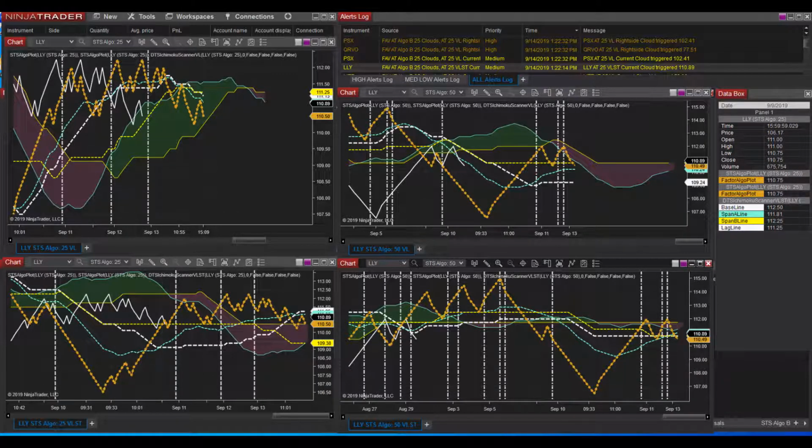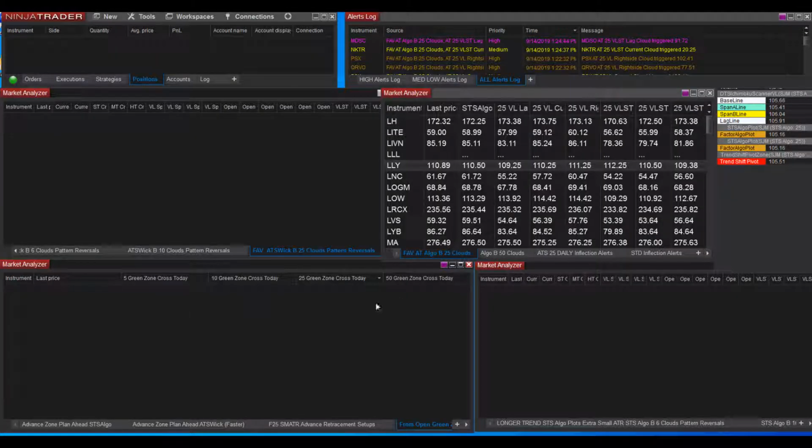So remember where your scans are coming from. That's from your Algo B clouds. So Algo B 25 clouds is where we're running this scan from, and we had set up that other workspace to look at the results of the flags and so forth, the alert log.